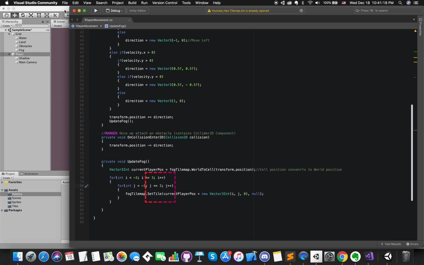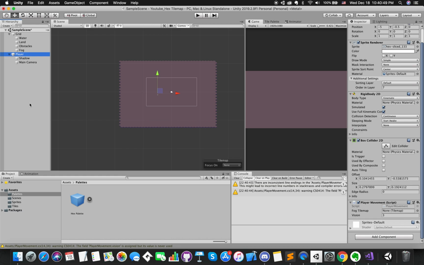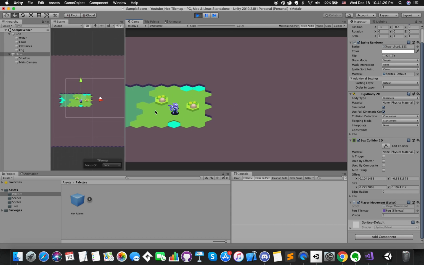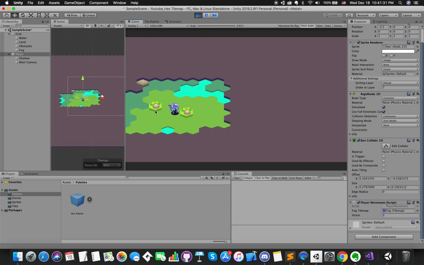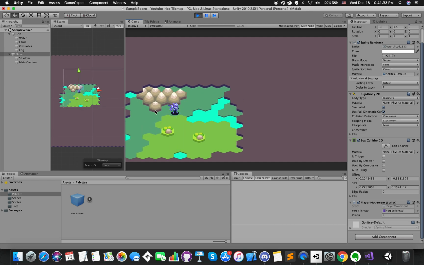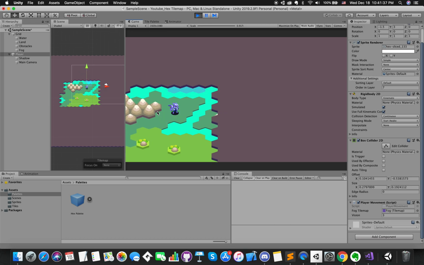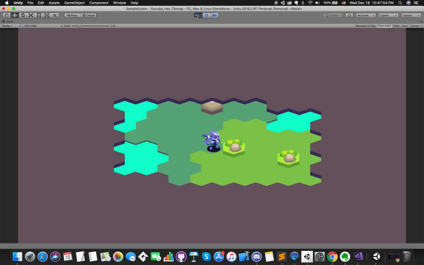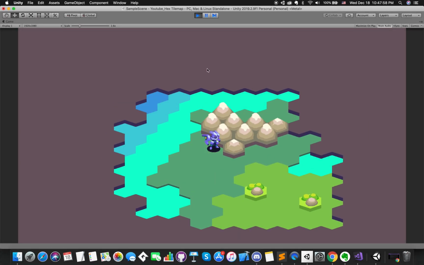Save the script and switch back. Drag and drop the fog tilemap into this empty slot. If we play our game, we can now move around our map and our fog of war is removed as we explore. If we adjust the vision value, the higher this value is, the more tiles we can uncover as we move. Perfect. We can reset the main camera and add more features in this project.